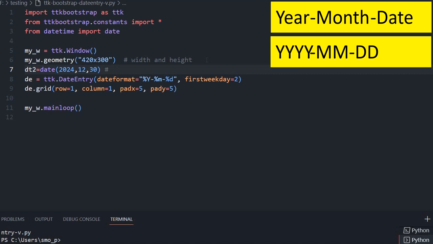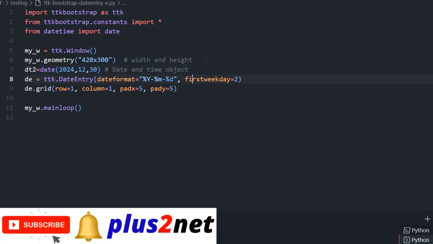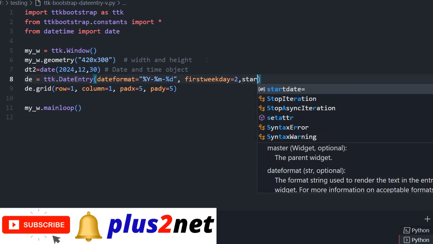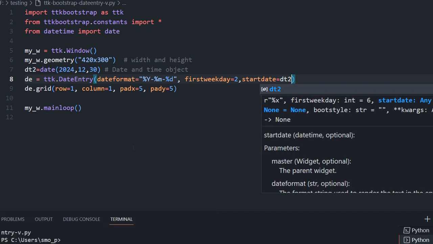I will use it as start date. So I am creating a date object, you can say, because it is a date and time object. Now this I will connect it here. What I will say is start date equal to DT2. I can directly write it here also. It's better you write it in this fashion.